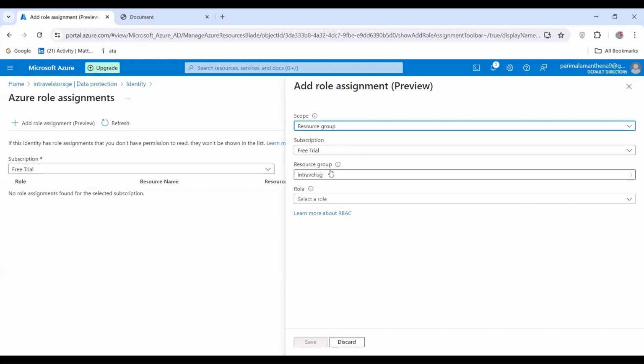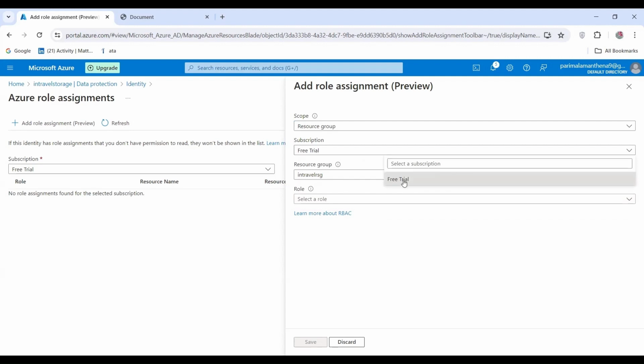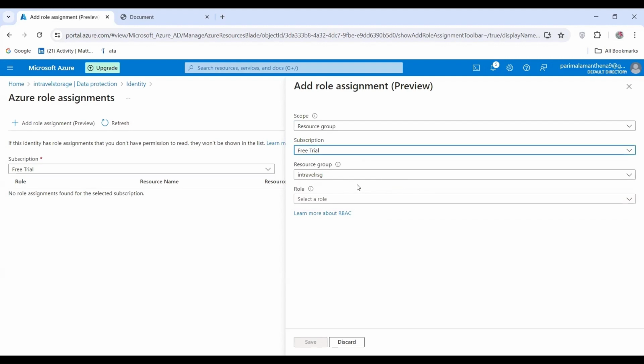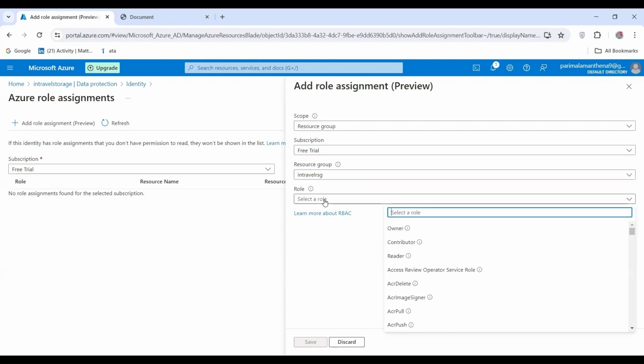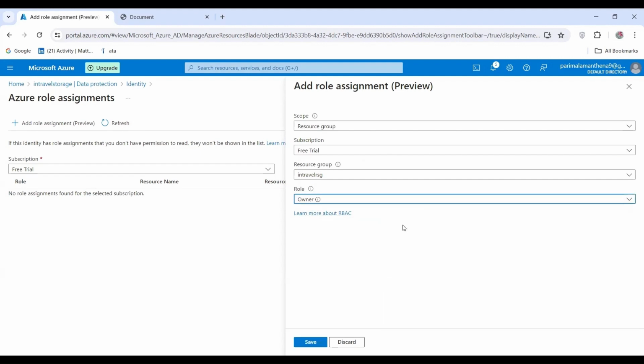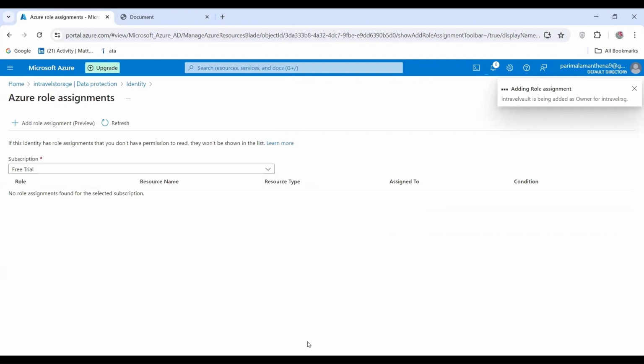And select the subscription as free trial. Select the role as owner and click on save button. Now it's adding role assignment. Now the role assignment is added.